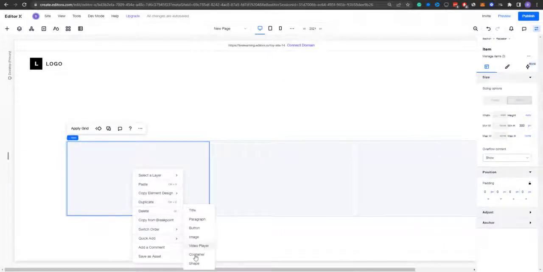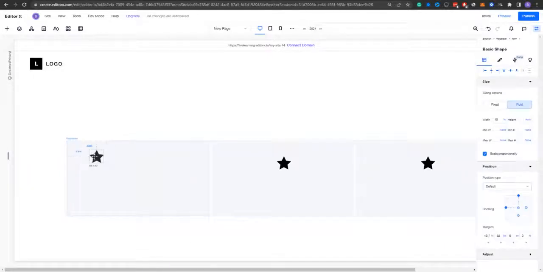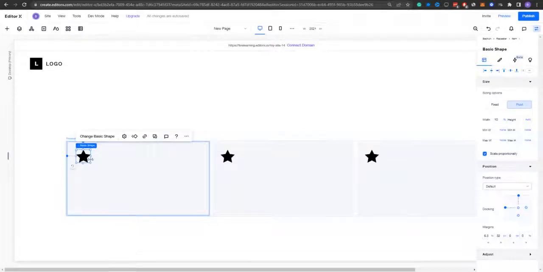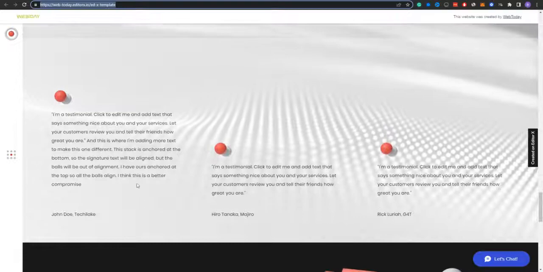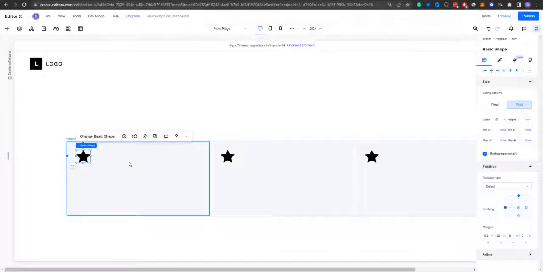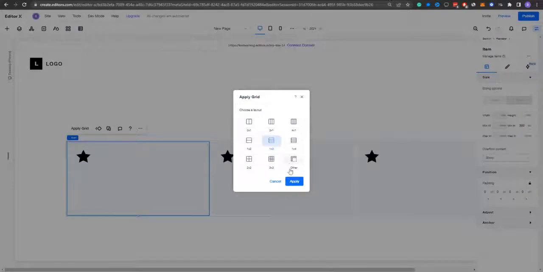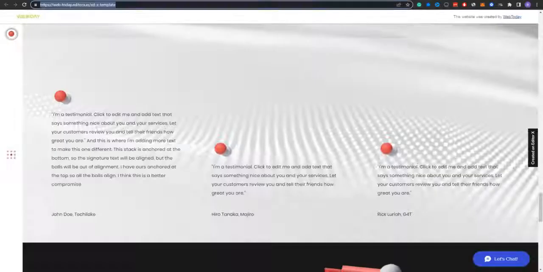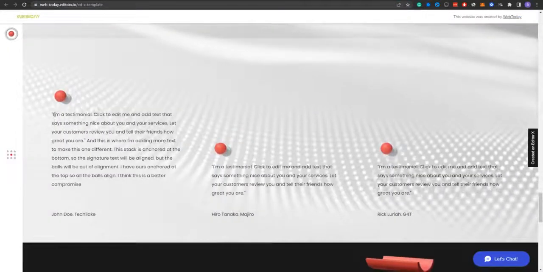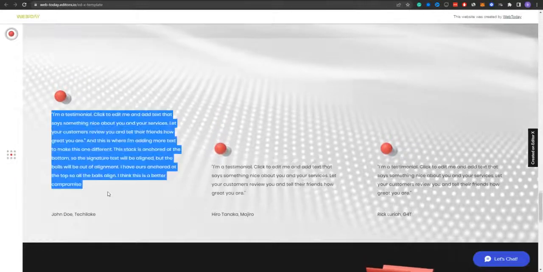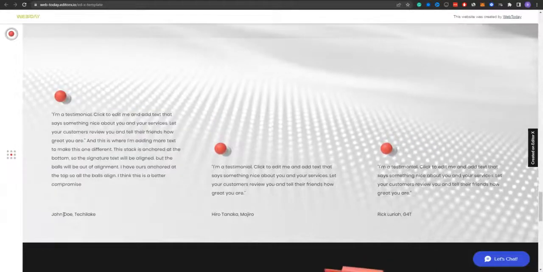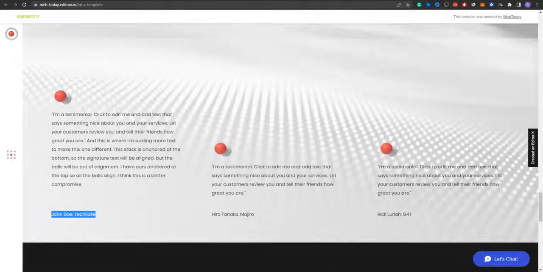So what I'm going to do is put a couple things in here. I am going to quick add a shape, and pull this up here. We're going to do a 3-section item container in here. So I'm going to apply a grid in each container. I'm going to set a 1x3, so we have a section for our ball or our shape, one for our paragraph, and one for our quote person.